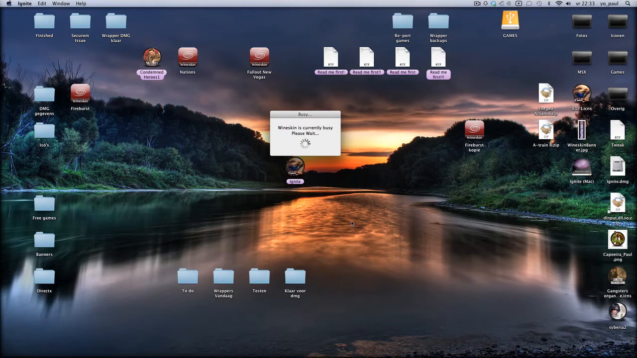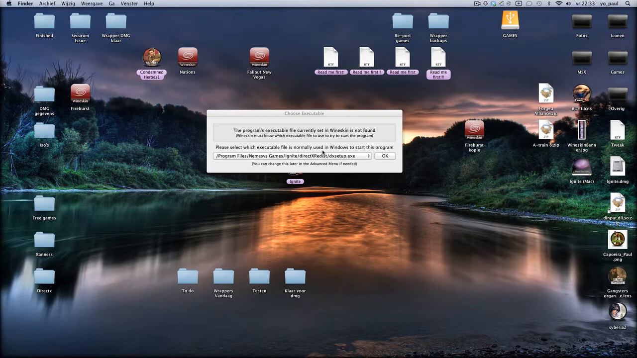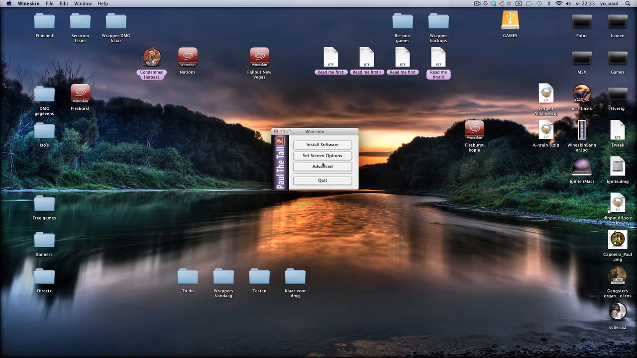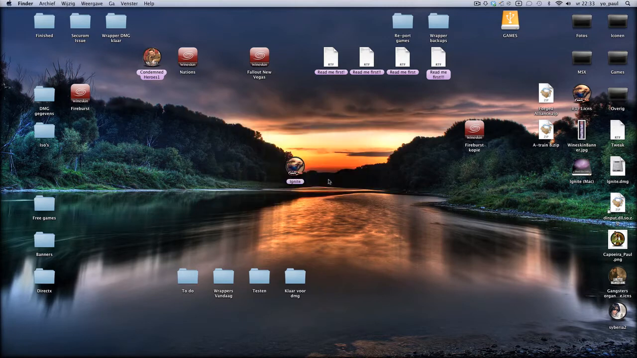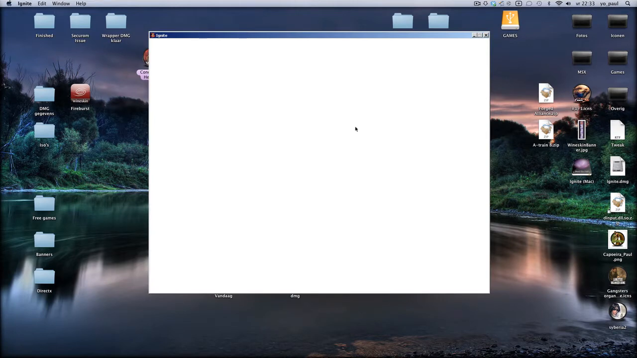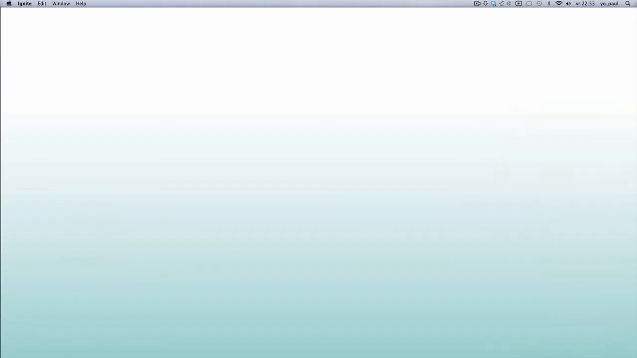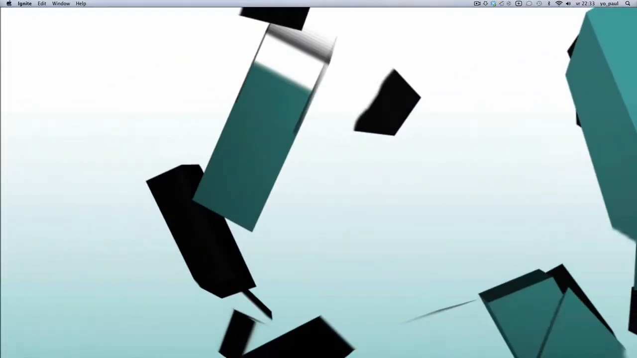And set Ignite as main exe file. Ignite.exe. Okay, well, this is important. I think I forgot that in the wrapper. Just deselect this window. Click done, click quit, double click. Well, the game will start now. The game will probably be very slow to start.